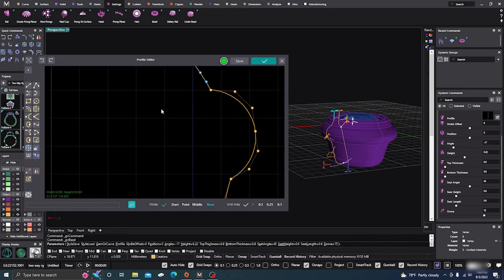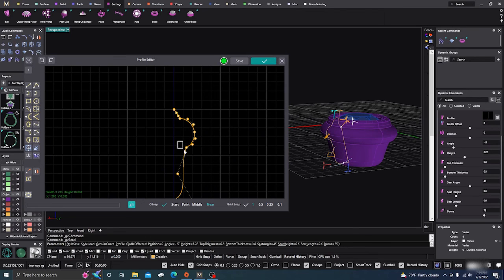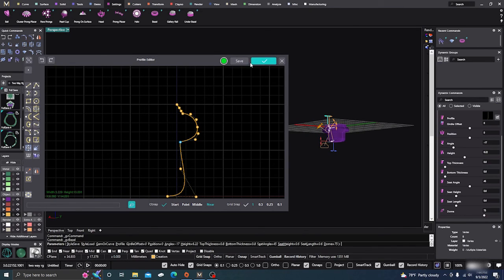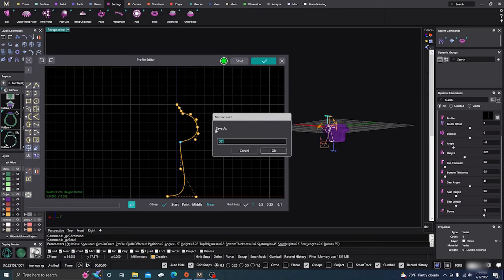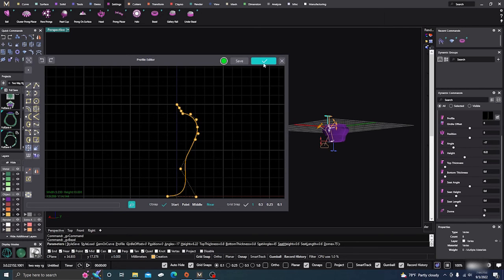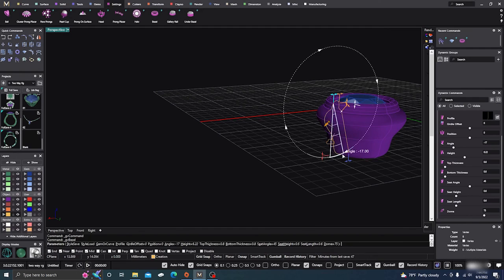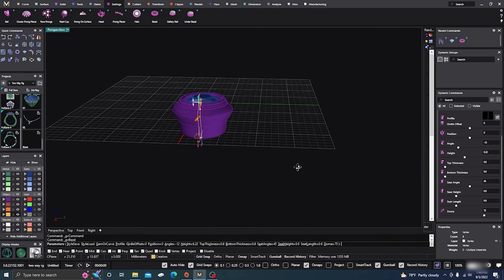But that's just another tool to be able to create some unusual type items for bezels and stuff. And again, if you want to save it, you just hit save, give it a name, click OK. I'm going to cancel, or if you just want to use that one, and then you can go back out and adjust everything. All right, hope it helps.